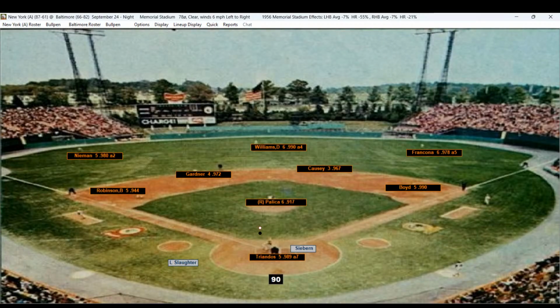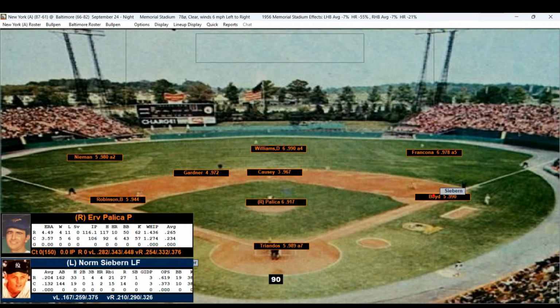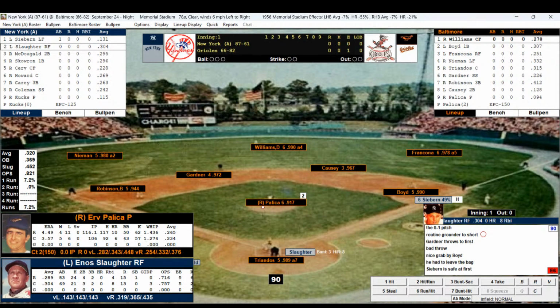Pitch to Seaburn. There is a ground ball to Gardner over to Boyd, and Seaburn is going to reach on an error. Billy Gardner makes his 26th error of the year. No longer Dave's uncle. As Seaburn reaches, the throw had Boyd leave the bag, and that's how this one starts. Enos Slaughter's hitting streak is done. He's still hitting .304 with 2 triples and 8 RBI.